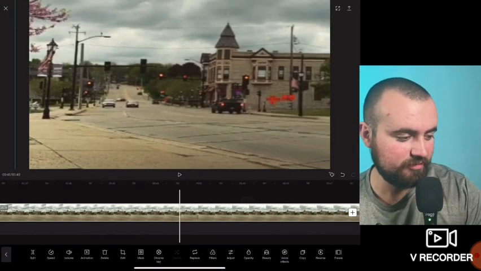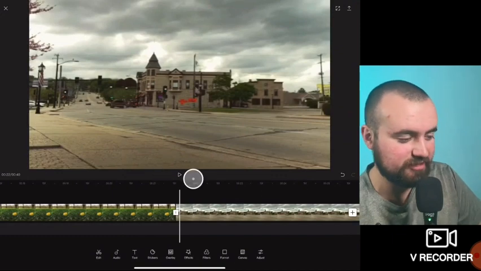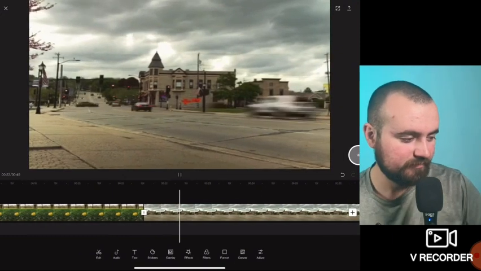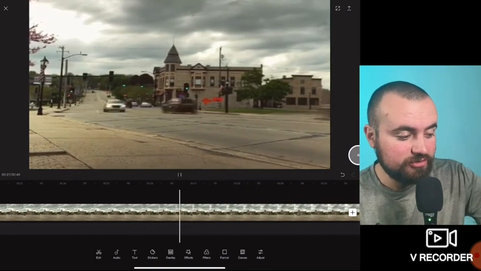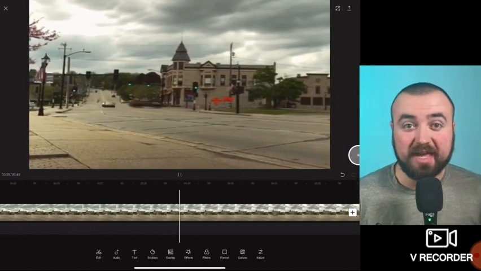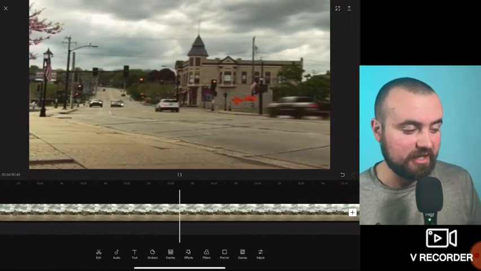And now when we go to the beginning, we're going to do a slow zoom in. I'm going to click play here and show you. So now it's not only a time lapse, there's now a slow zoom in while this time lapse is happening, which just adds to the cinematic effect of this time lapse.